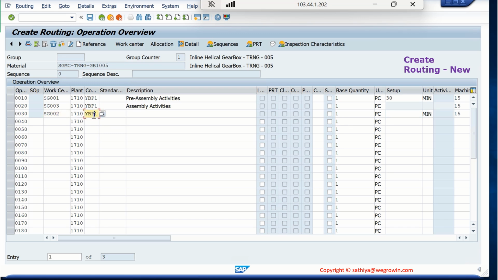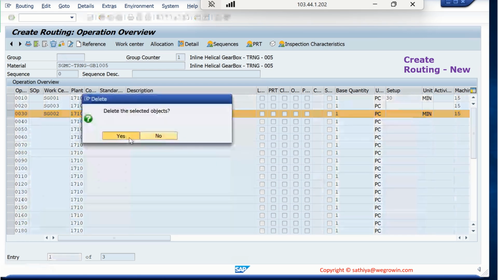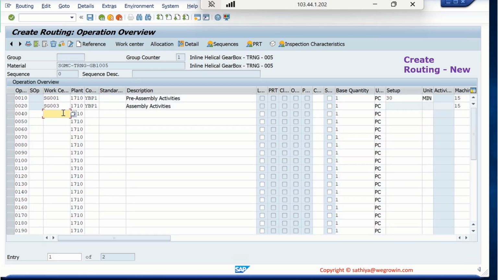But to show you how the control key is picked, let me delete this line and create it as a new line item. So let me delete this. Select this line, go and press delete, and the line will be deleted. Then we'll put SD002. This is the third operation.